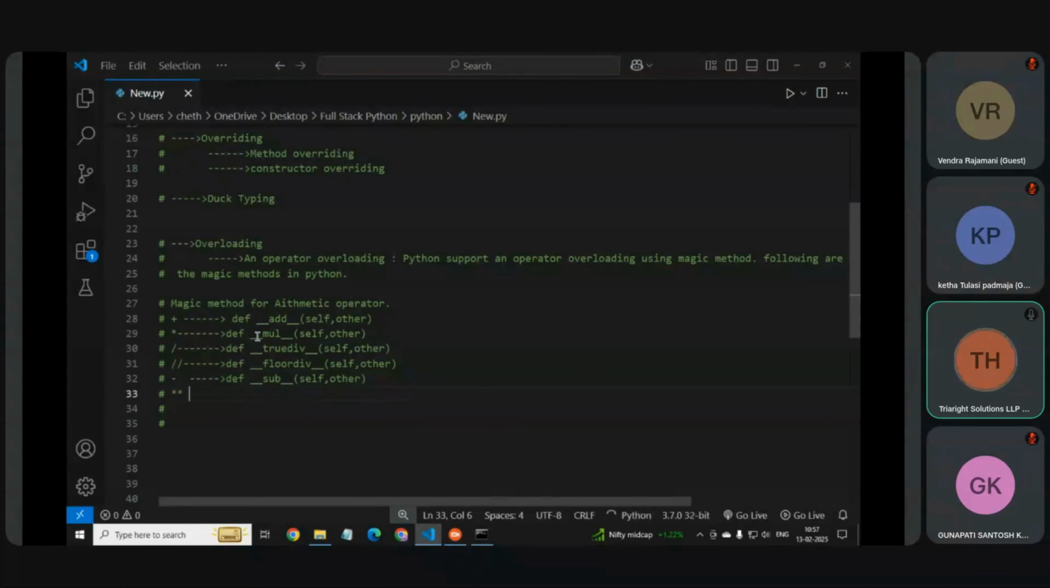Then for exponent we write def underscore underscore pow underscore underscore, power. Okay. So here we write self, then other. Then here we write modulus. What do we have to write for modulus? Any idea? def underscore underscore mod underscore underscore, self, other. Okay. So these are the magic methods for arithmetic operators.